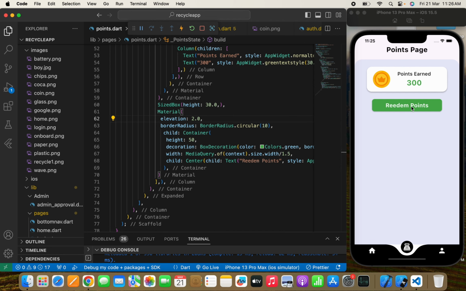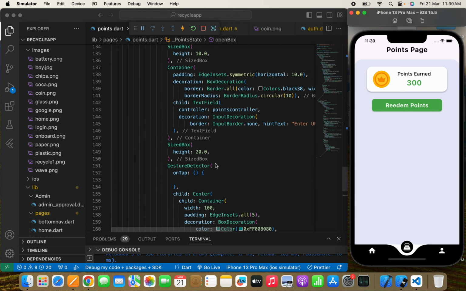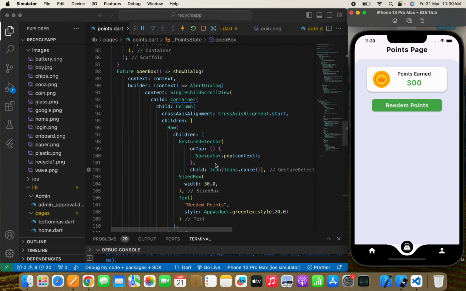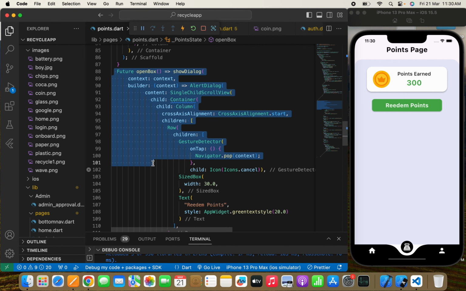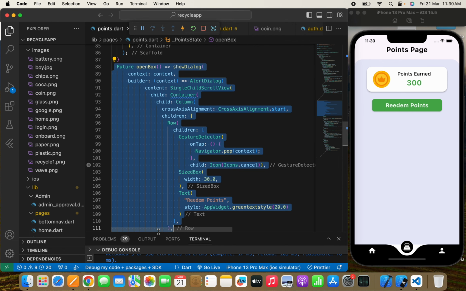Now here when the user will press this, we are going to open one dialog box, and in the dialog box we'll ask the user to enter the UPI ID and how much points they want to redeem. Yeah, so for example, if they want to redeem 100 points, we are going to deduct this 100 points from their account. So this is how we can redeem the points if the user demands. Yeah, so these are the things that we need to do. Yeah, so here I have just written the code to show the dialog box. Yeah, so this is the code that I have written to show the dialog box, and it is just very easy.